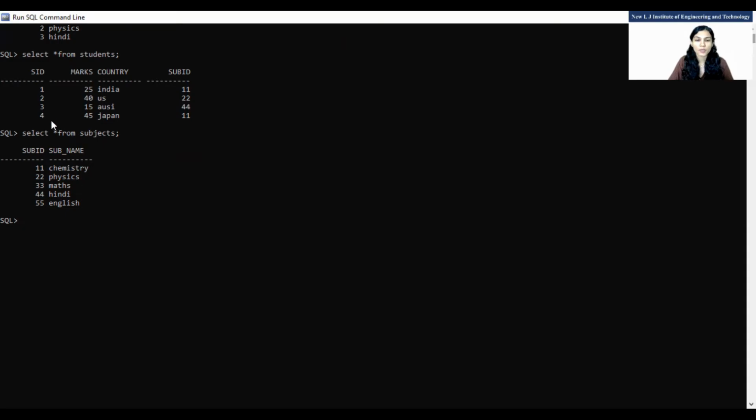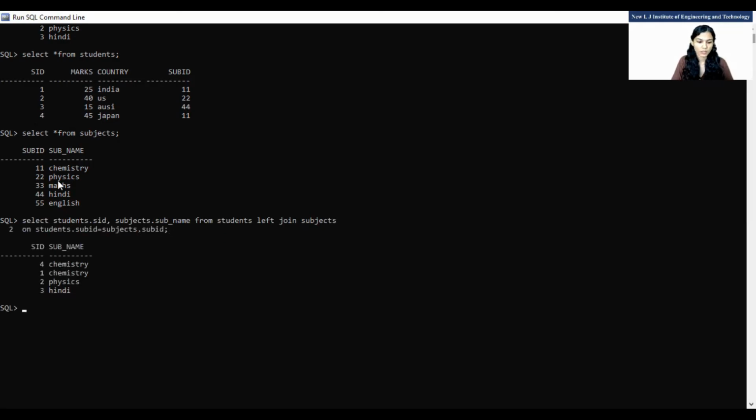Now what is the left table? Whatever table you write first. So suppose I'm writing students join subject, then students will be my left table and subjects will be my right table. So let's do the left join first so we can get the exact idea. Here I will write, instead of inner, left join subjects, enter, then I will apply the condition.